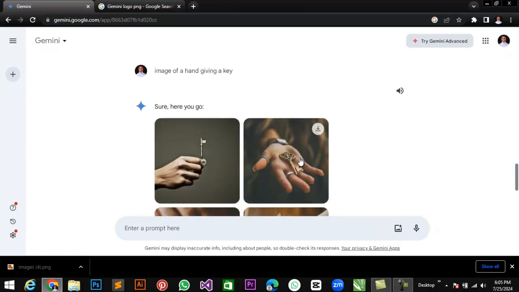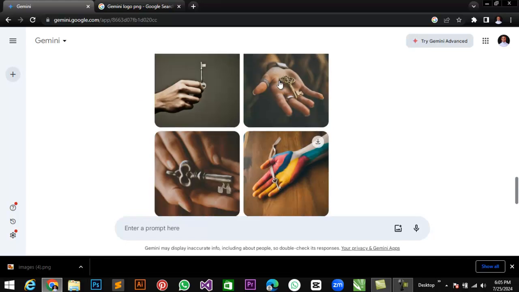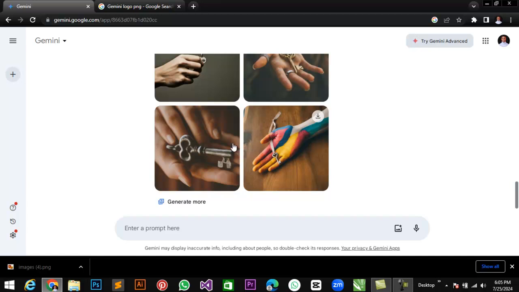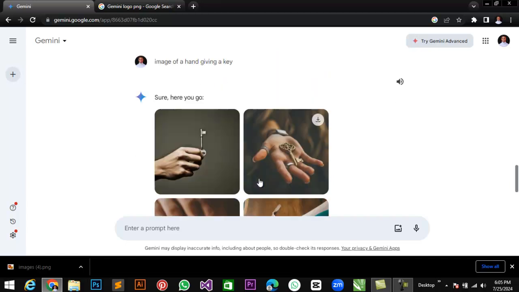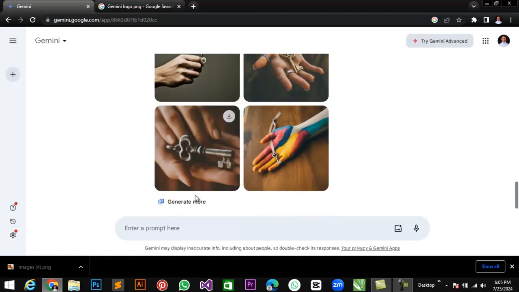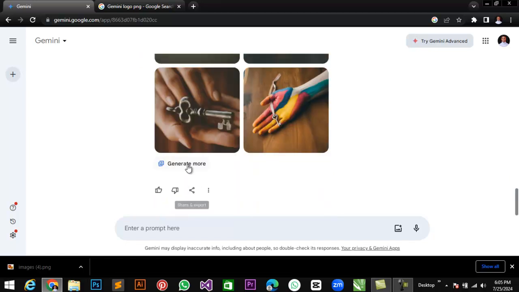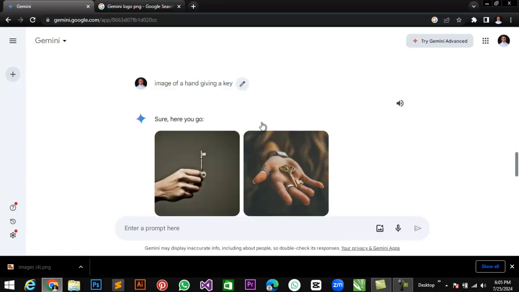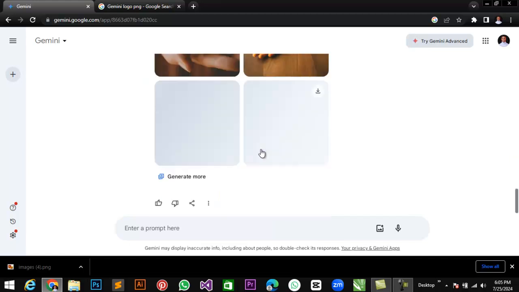Now look at this. Boom, you can see various images which the AI has generated. So if you are not satisfied with this, you can click on generate more, and it will do more for you. Okay, so you can get more images, text, any brief that you want, you can get here.